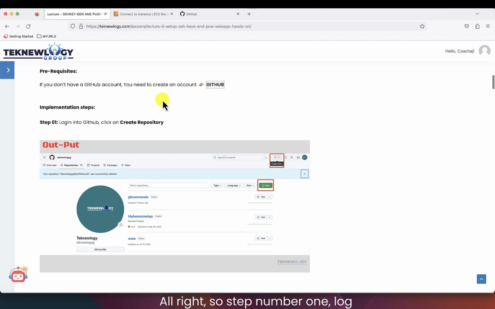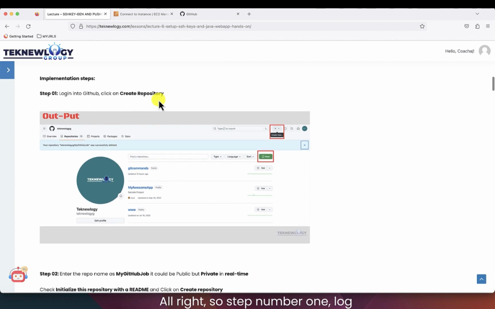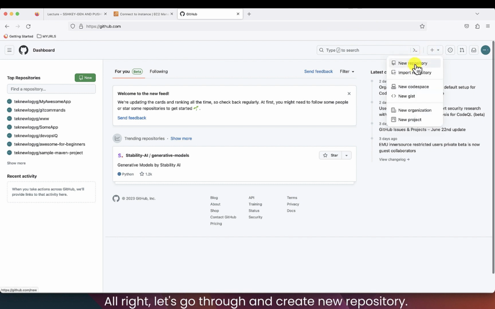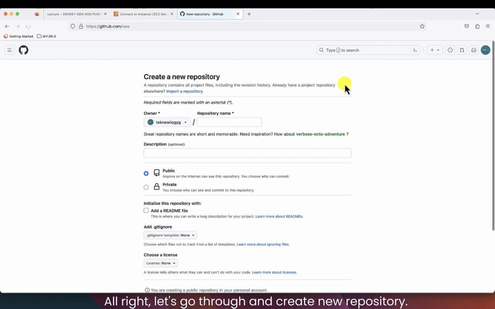So step number one, log into your GitHub and create a repository. Let's go over to GitHub. This is my GitHub account. So let's create a repository. How do you create a repository? Click on New right here, or you can as well click here, depending. Alright, so let's go through and create a new repository.